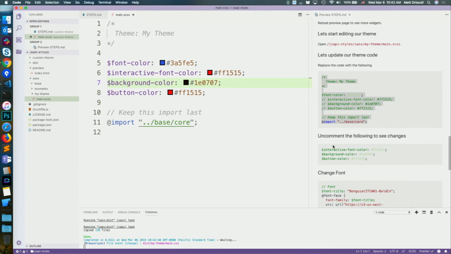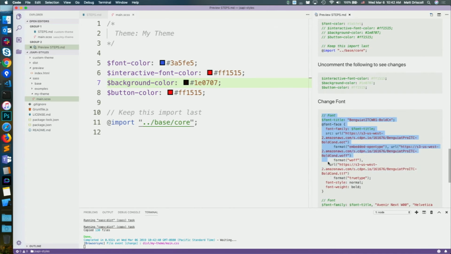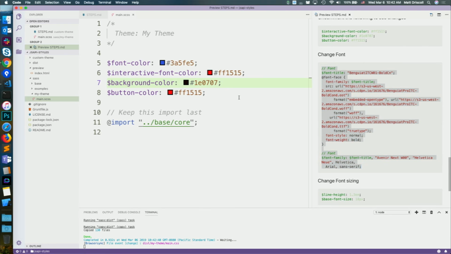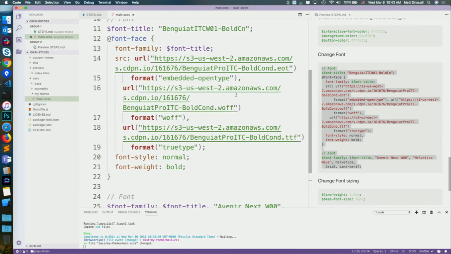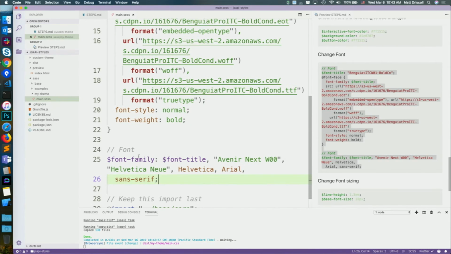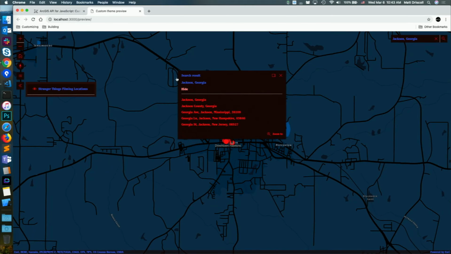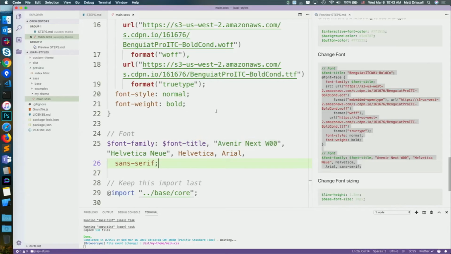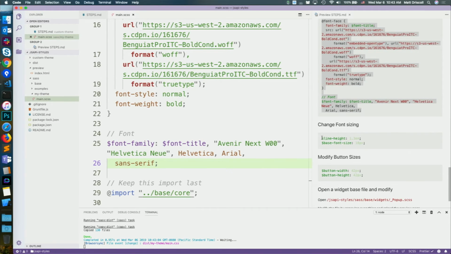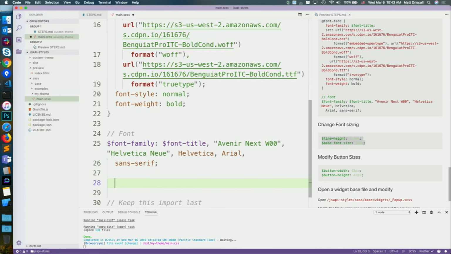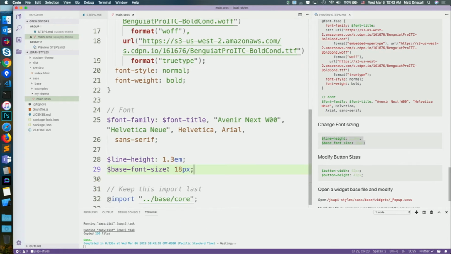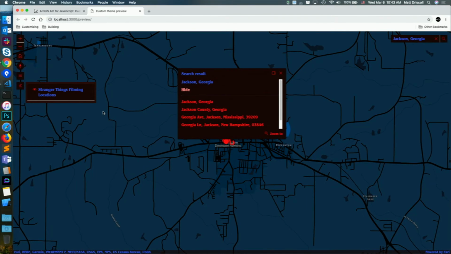What else I want to do is change the font to match the Stranger Things font. And so I can import that. And that's just going to import this Benguiat font and set it as a font family variable. Switch back over here, and I notice that the font looks a little different now. But to me, it's a little bit small. So I want to make it a bit bigger. So we set the line height to be a little bit bigger and the base font size. And so now our theme looks a little bit bigger.